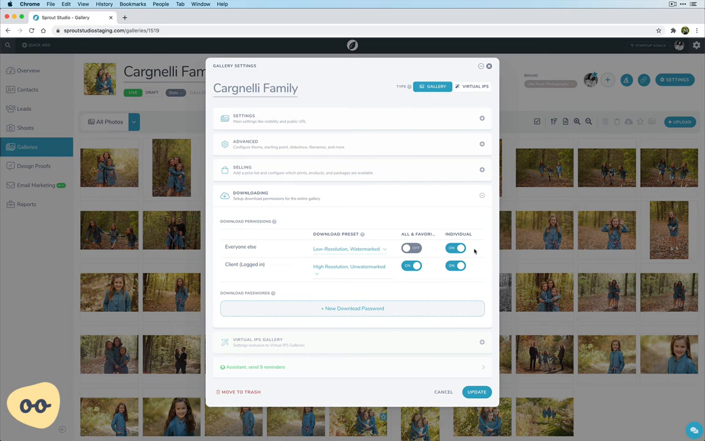Maybe you want to let anyone that goes there download images with your watermark on it. So if they want to share it on social media, they can. It already has your watermark on it. It's good to go. But your client has paid for digital files, and so they're allowed to download the high resolution unwatermarked versions. That's how flexible it can be.